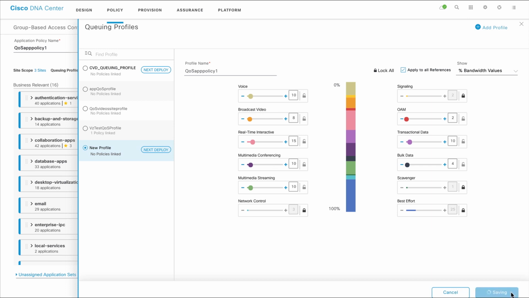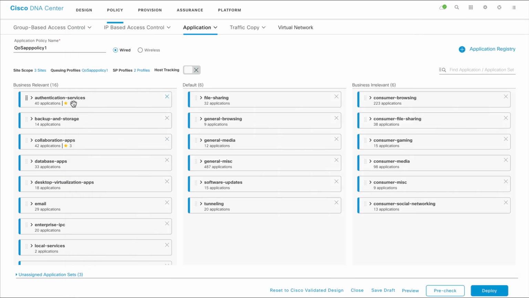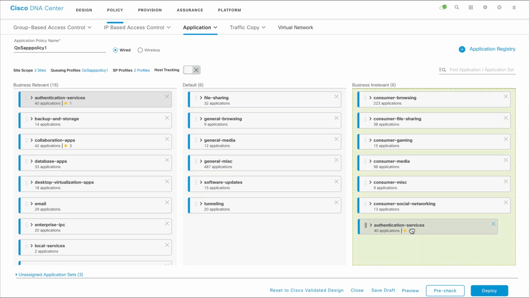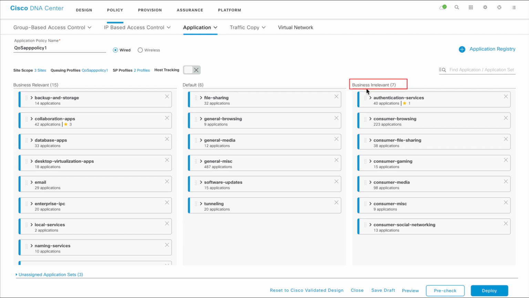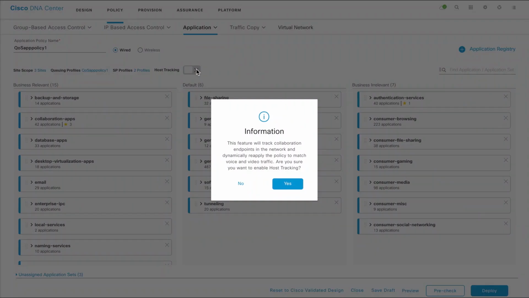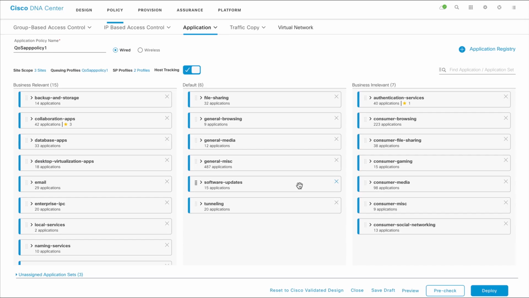To configure or modify the business relevance of application sets, simply drag and drop an application set from one business relevance group to another. The available groups are Business Relevant, Business Irrelevant, and Default. Turn on Host Tracking to track the connectivity of the collaboration endpoints within the site scope.